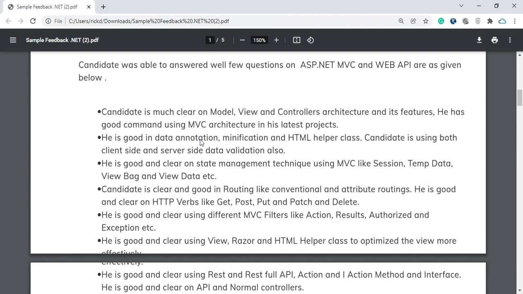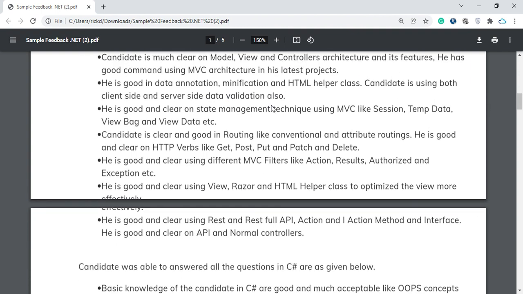Then he is good in data annotation. So in MVC, how you can do server side validation and client side validation using data annotation, and also minification and the HTML helper class. You need to go through all this terminology and understand it.